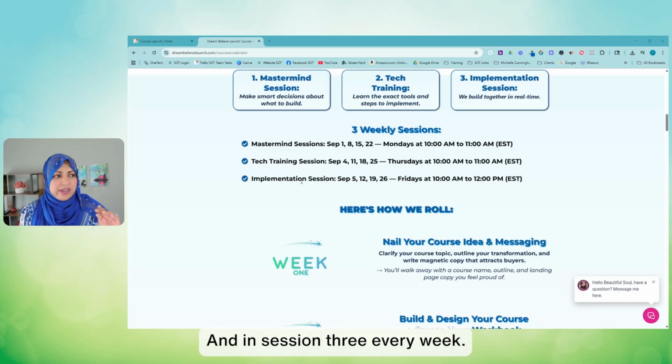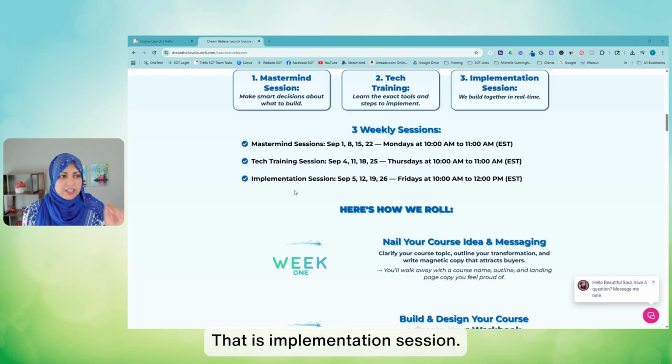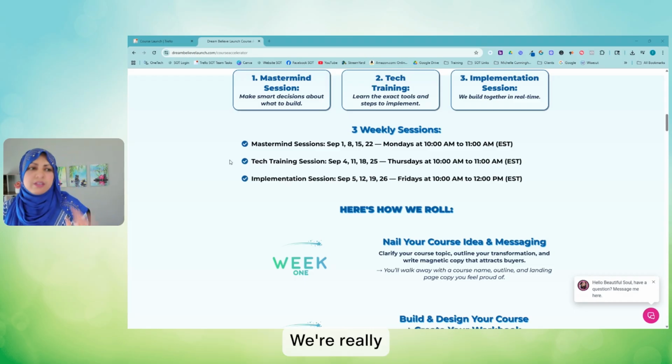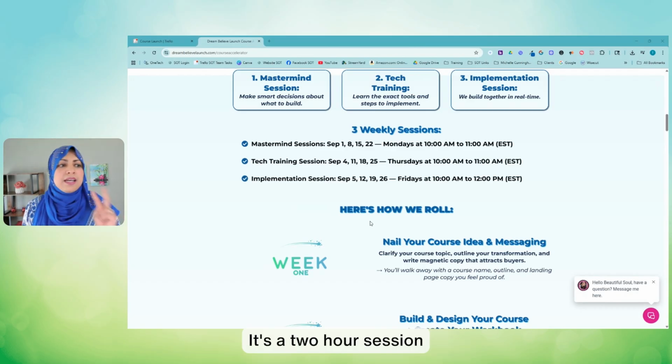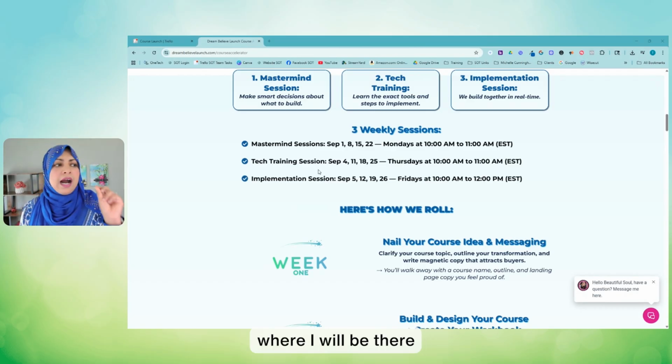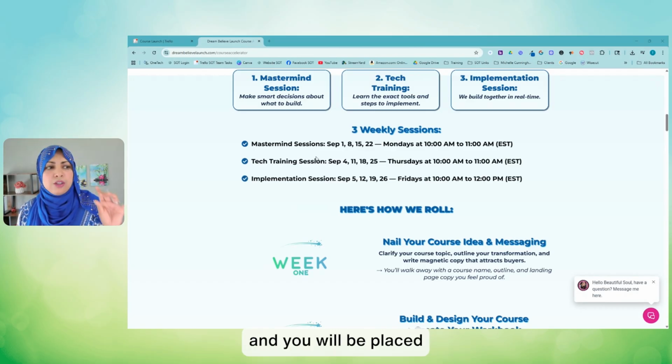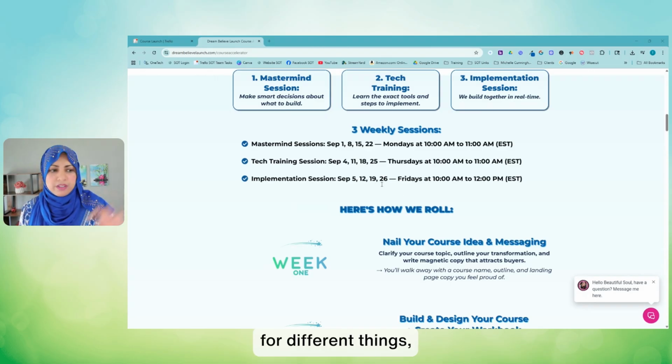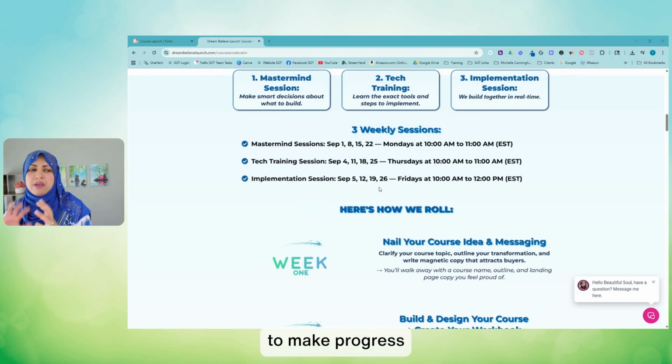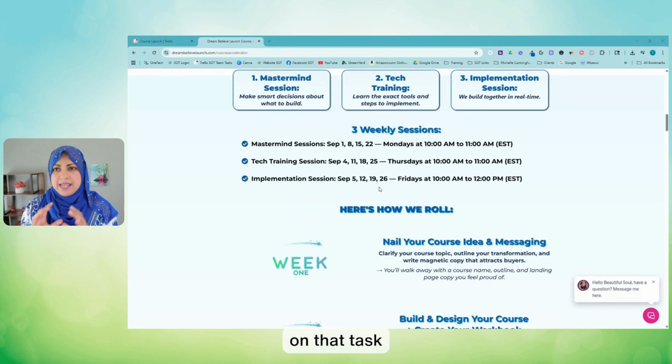And in session 3 every week, that is implementation session, friends. Nobody else offers this. We're really the only ones that are doing this. It's a 2-hour session where I will be there and my team will be there, and you will be placed in breakout rooms for different things, and you will be able to make progress on that task for the week for yourself.